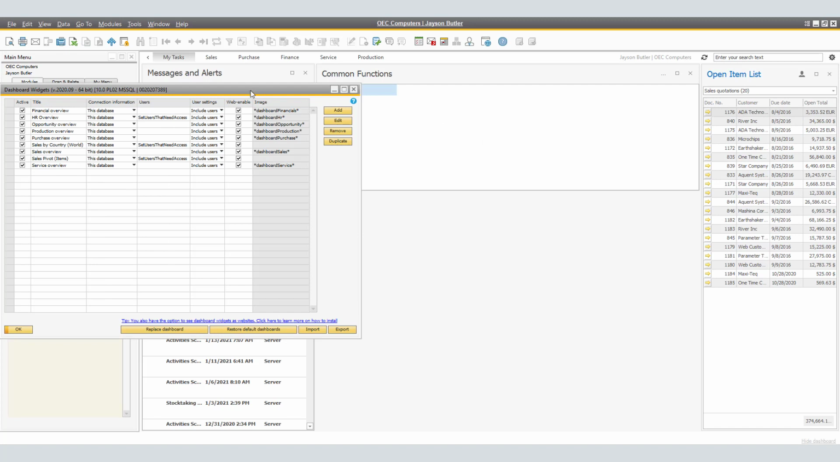Under the Dashboard Widgets window, you will see all the titles of the views, the database that is connected to, the users that have access to said view, and the user setting, which options are either to include or exclude users. On the right side of the screen, you are able to add further dashboard widgets, edit the dashboard widgets, remove the dashboard widgets, or duplicate the dashboard widgets.